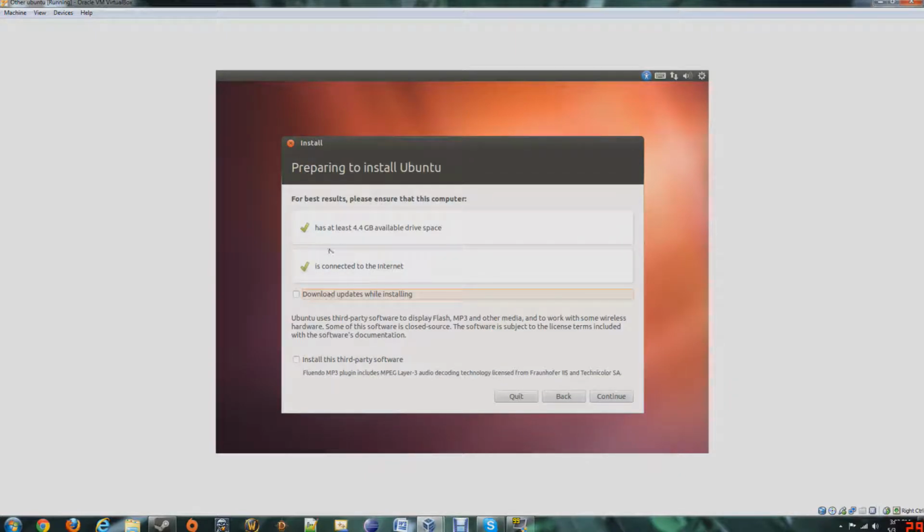It's just a basic checklist. I have 4.4 gigs of available drive space. On a laptop, it will also check off if you're connected to a power source, and I am connected to the internet. I'm not going to check these two boxes, but I really suggest that you do. Downloading updates will update the installation of Ubuntu to the most current version, and the third-party updates are just basic programs that you would need in the future, like Flash Player, stuff like that. Basically it will just save you a lot of time in the future. But for the sake of this video, I'm just going to press continue.